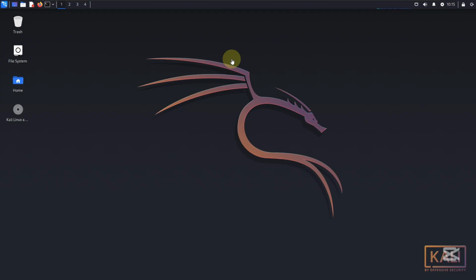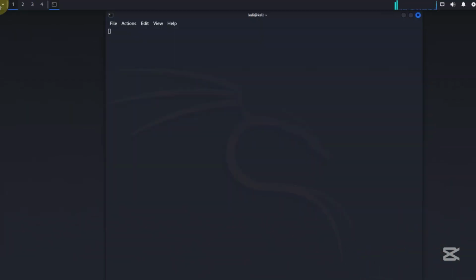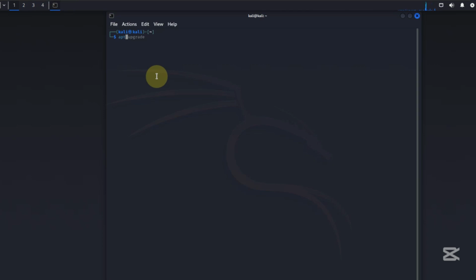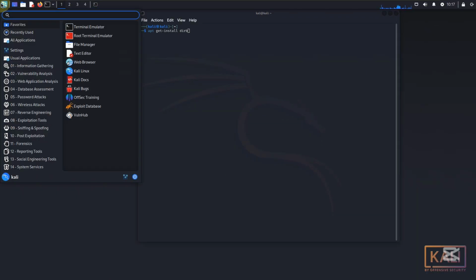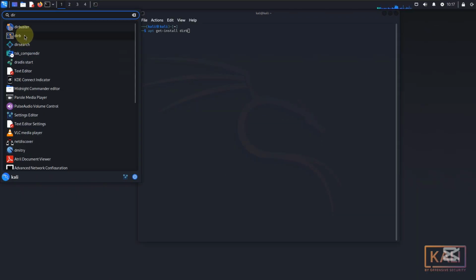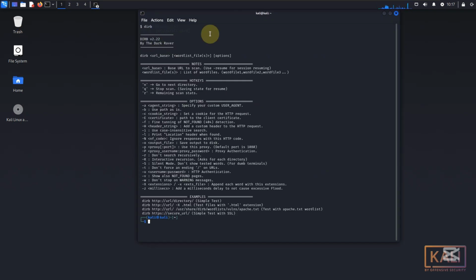Now, Dirb is practically pre-installed on Kali Linux, but in a case where you don't have it installed, you can manually install it by opening up Terminal. Now, if I come to my applications and type in Dirb, I already have it installed here, so I'm not going to be running it again. So I'm going to go ahead and open it up, and then we have Dirb version 2.2, and this is the default landing page you get.